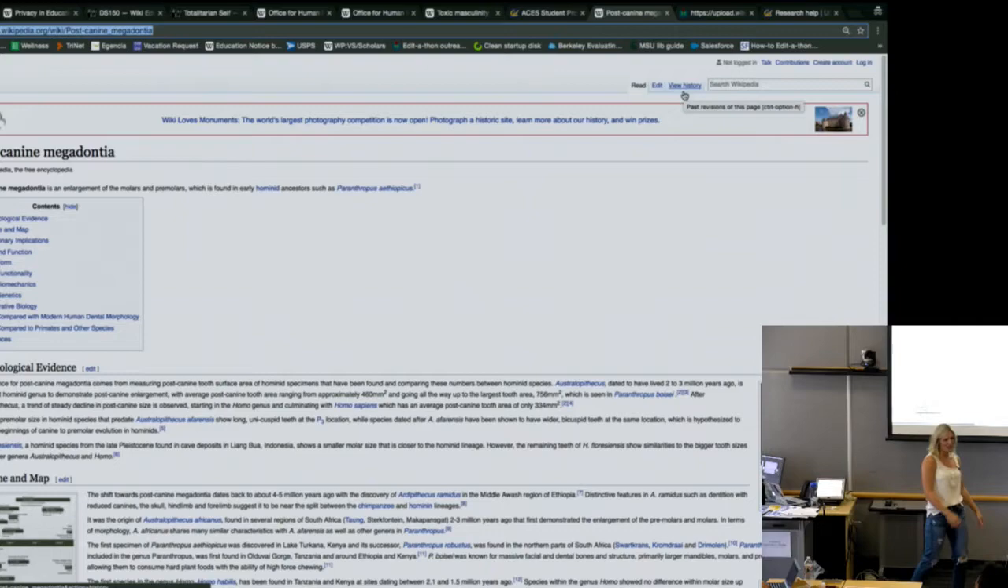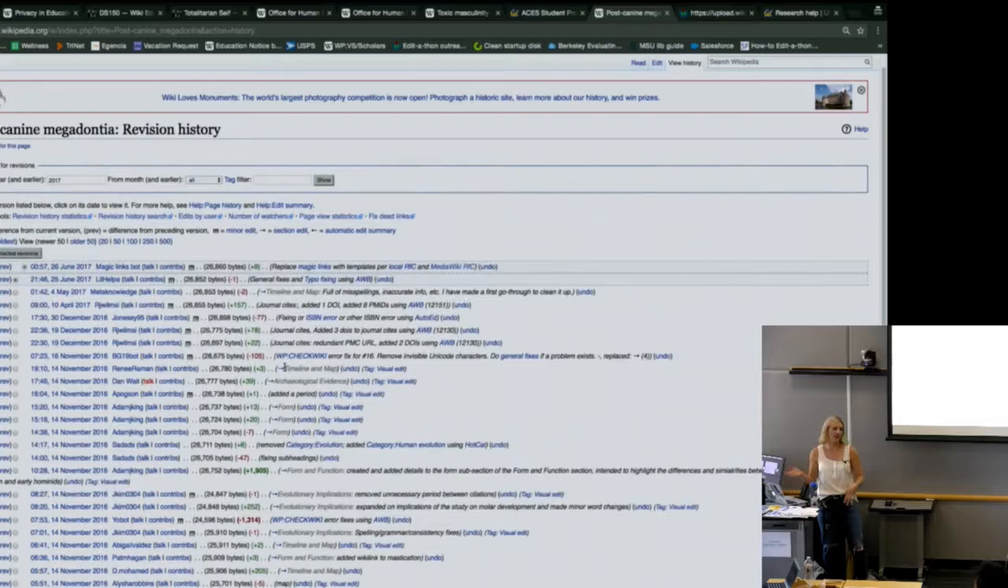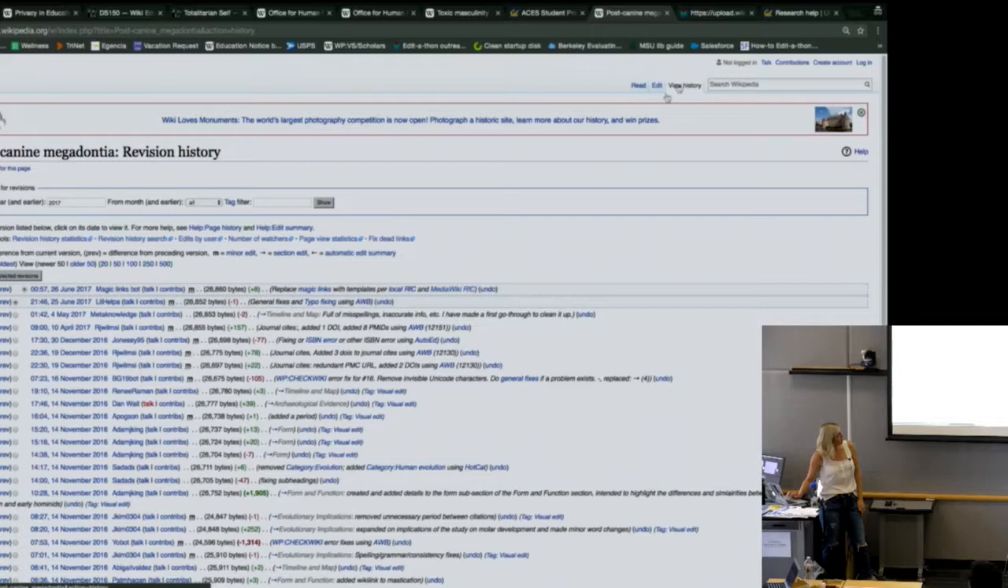But if you did, you can always look at the edit history of any article to see every version of the article that's ever existed. And if you click on the date, you can see the version of the article as it existed on that date. I don't know if you guys knew about this. This is on the view history tab on every Wikipedia page.